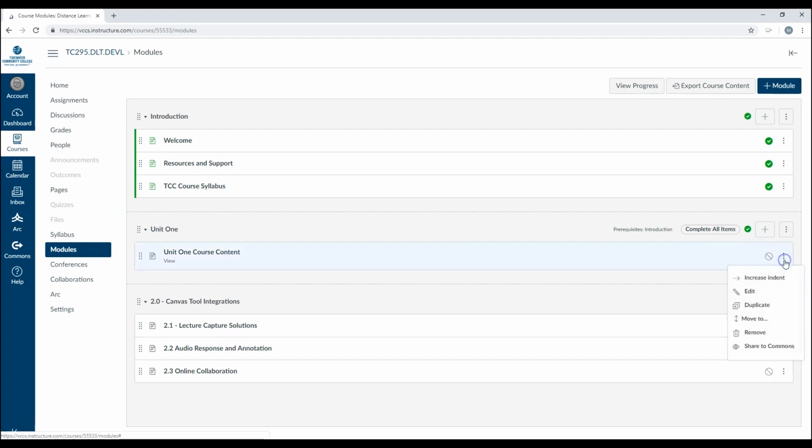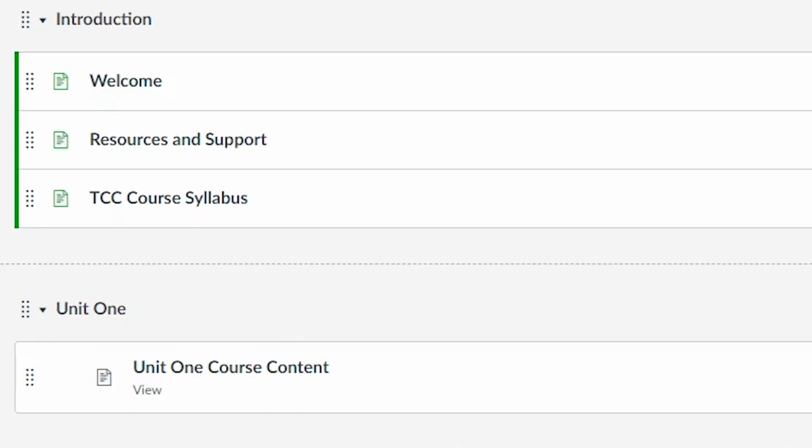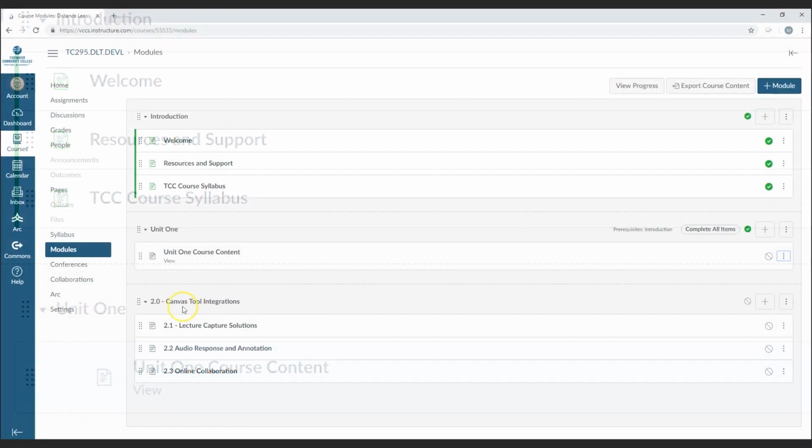Each content page within a module has a 3-dot menu as well, which provides us the same editing options as the module dots, with the additional option to increase or decrease the indentation. Click on Increase Indentation. As you can see, the title of this content page is now inset, which is useful as an organizational tool to show primary and supporting content.